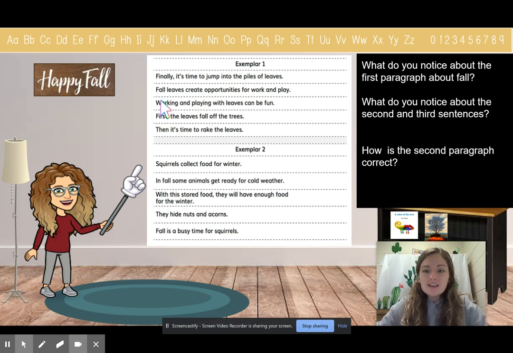So if you look at this sentence, in this sentence, fall leaves create opportunities for work and play. Working and playing with leaves can be fun. What 2 words did you hear in both sentences that tell what you can do during fall? Work and play. So this sentence could be our topic statement. What could this sentence be? Could be our conclusion, right? Because it's saying again what we learned in our topic statement.